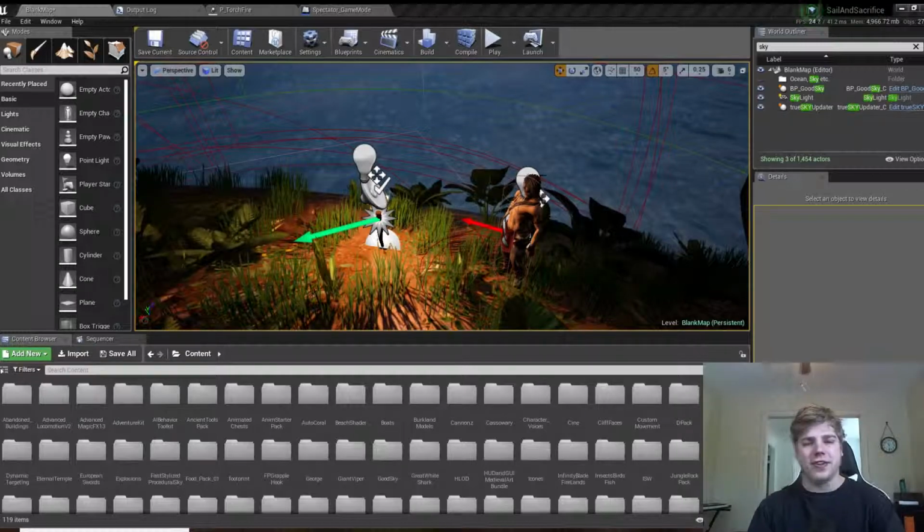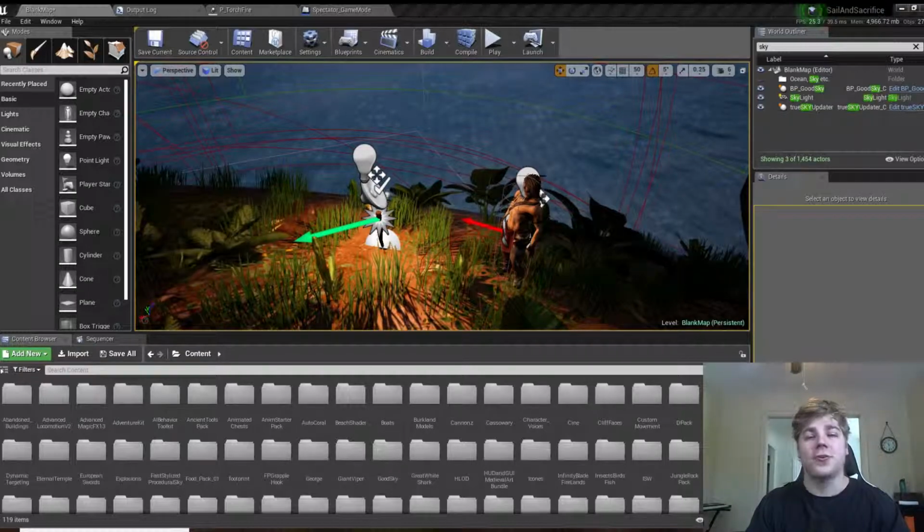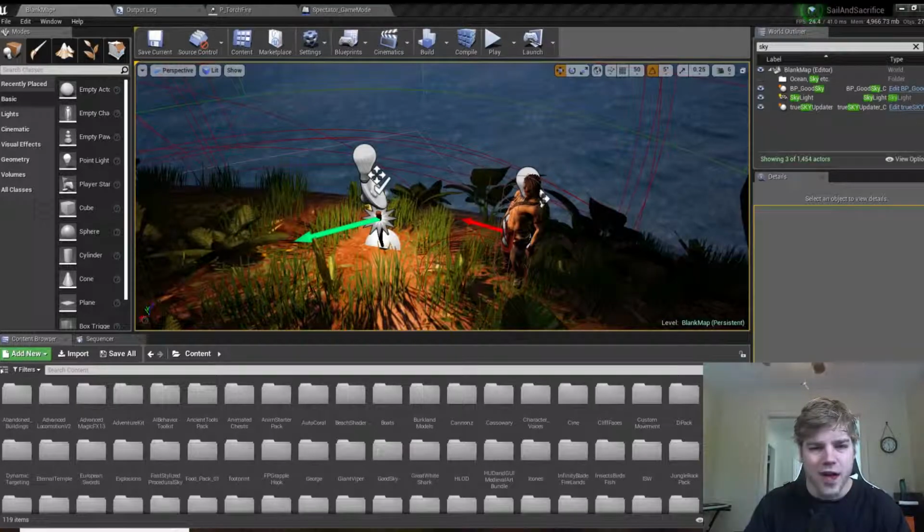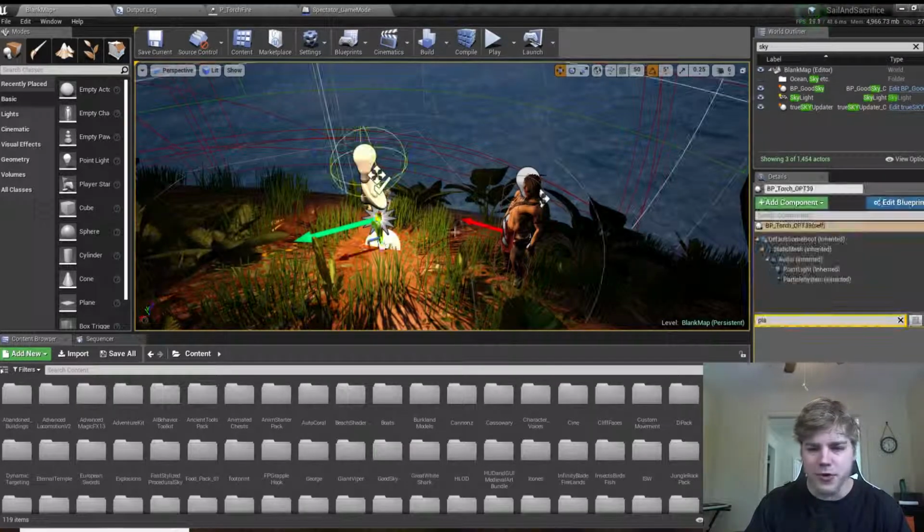I am the lead designer at Cage Studios, and we're going to go over how to create flickering lights in Unreal Engine 4 using simple timeline techniques with blueprints. First of all, I'm going to open my torch blueprint.